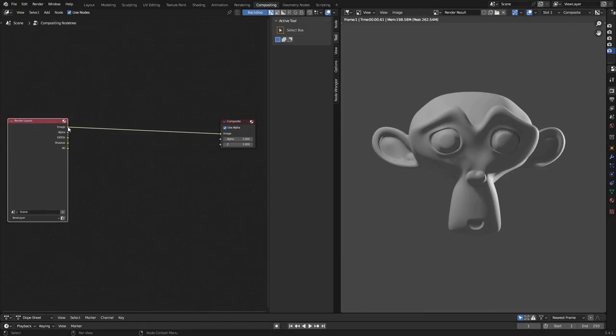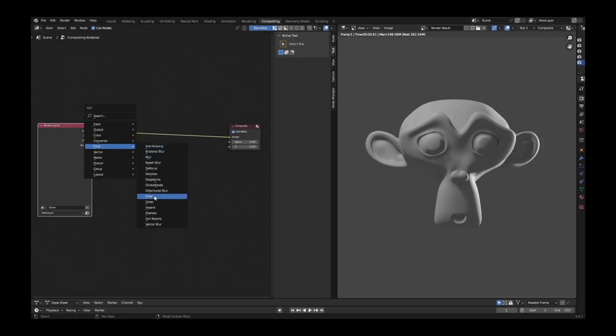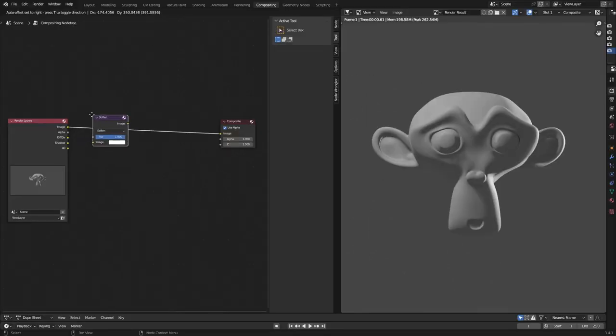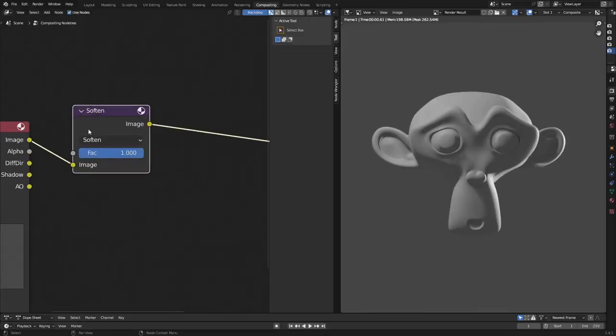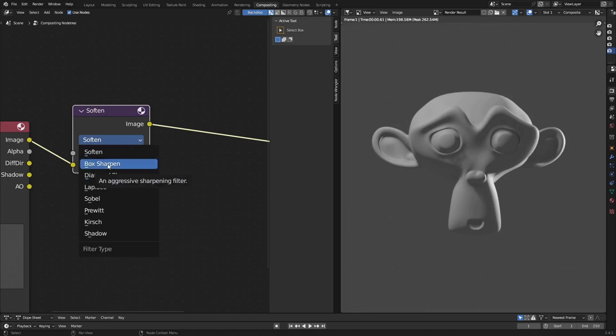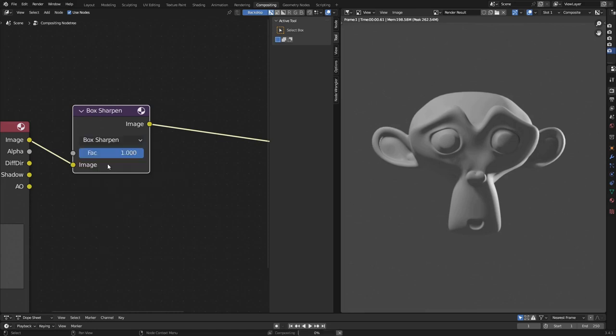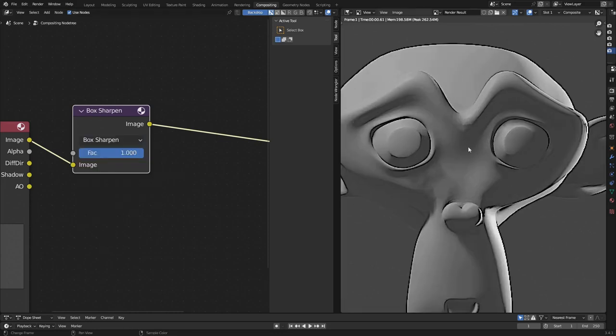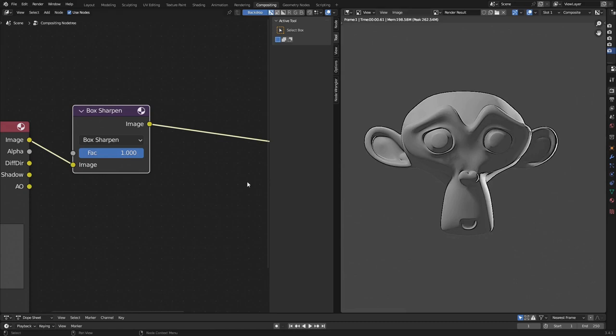So the first thing I'm going to add is a filter. So shift A, in filter, you're going to go down and select filter. So it's set to soften. You're going to change that to box sharpen. And this is already going to do most of the work for you. So you can see there, we're already getting a lot of the sharper lines that we want.